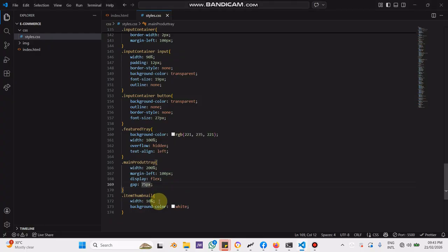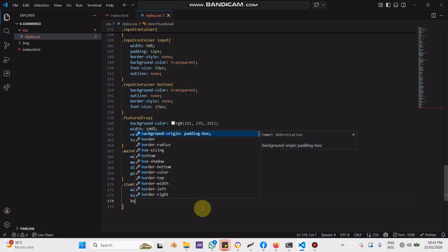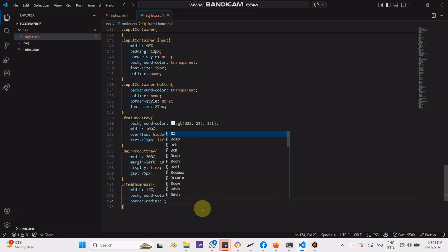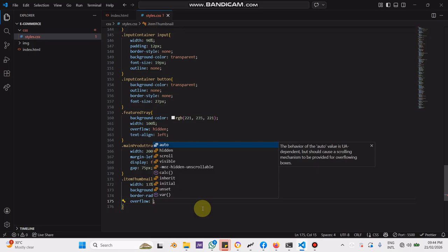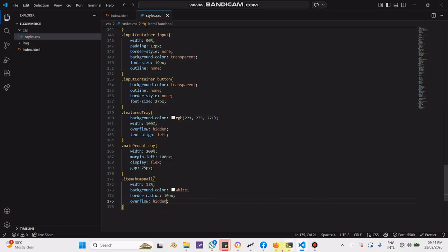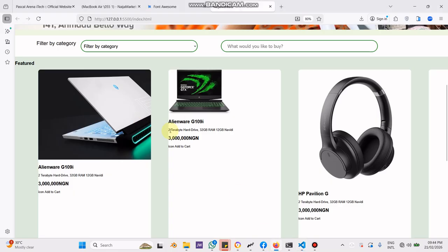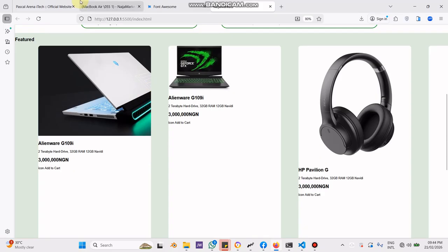So let's increase this thumbnail a little, like 13, and then we'll add some curve to its edges. So the curve can be 10 pixel, and we want anything bigger than it should be hidden, that is overflow hidden. Yes, we have gotten it. So that's why this laptop is cut, because it's overflowing, it has been hidden, but this size is far too big to accommodate 4 images at a go.